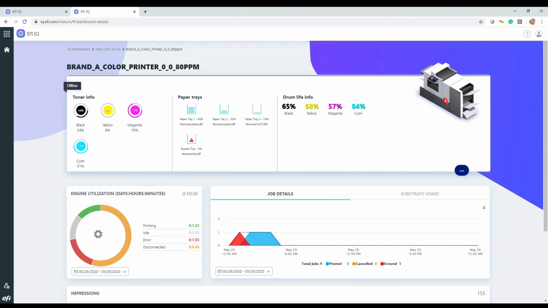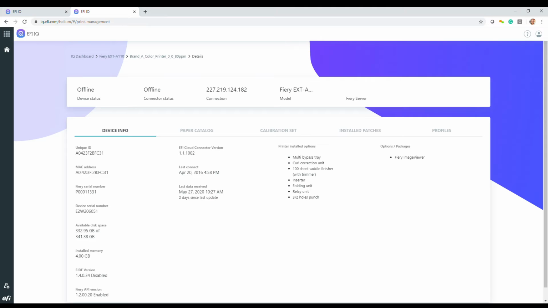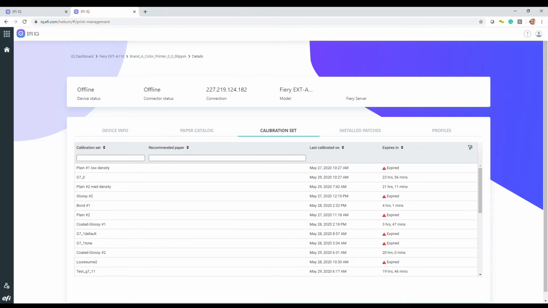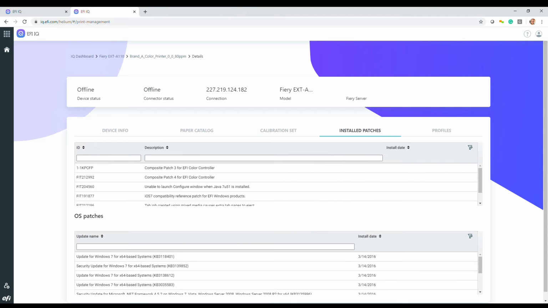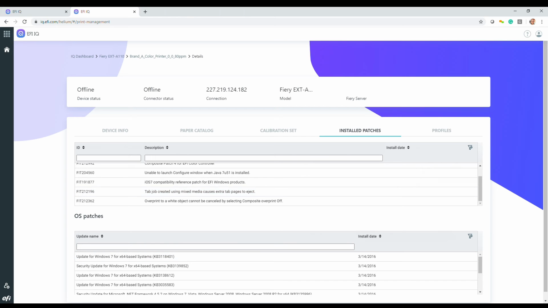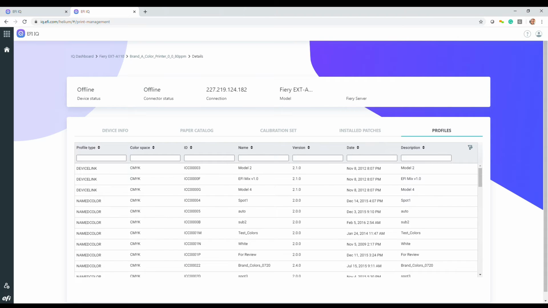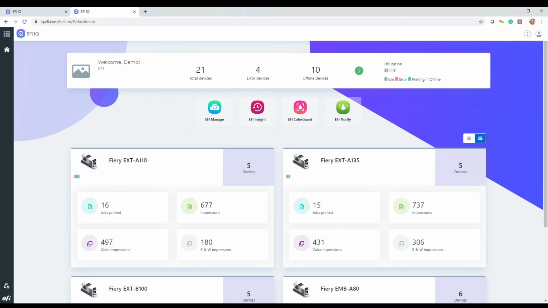I think this is cool. You can even remotely see each printer's configuration, including its version, options, serial number, and MAC address. You can see each one's paper catalog and calibration set, along with a list of all the installed patches. And you can view all the profiles loaded. Remotely accessing this data will be a massive time saver for managing devices without having to go onto the floor or drive to a remote location. The Manage and Color Guard apps take access to this information to the next level, but the dashboard alone delivers tremendous value. Now, let's take a look at EFI Insight.